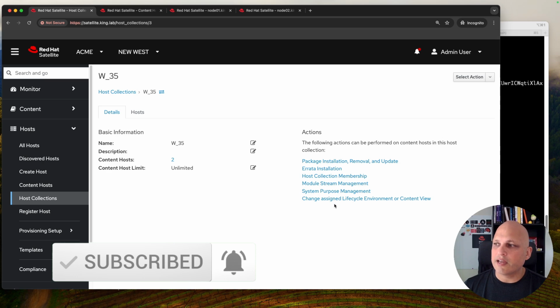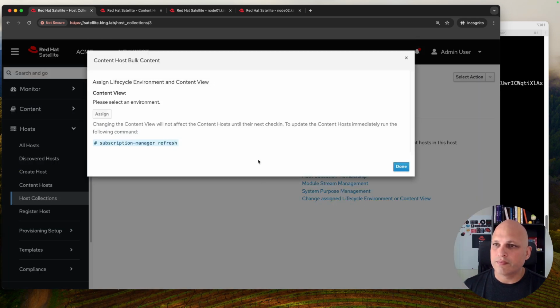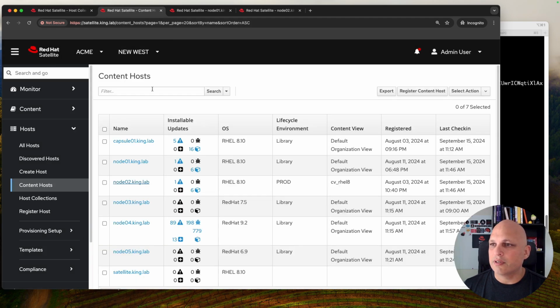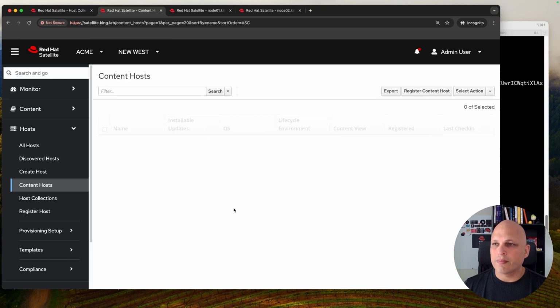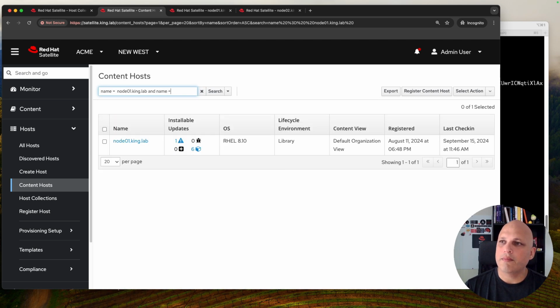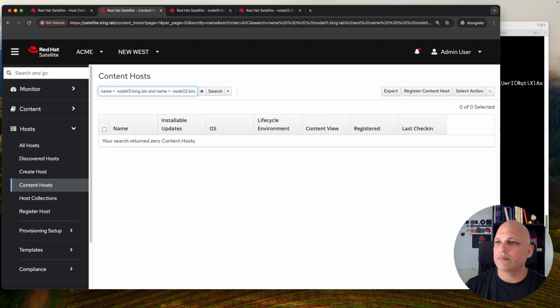Change, assign a lifecycle environment or content view. From here, you can also see a nice feature. Let me come back to this page. Let me refresh. And then we can see node 1 and node 2.